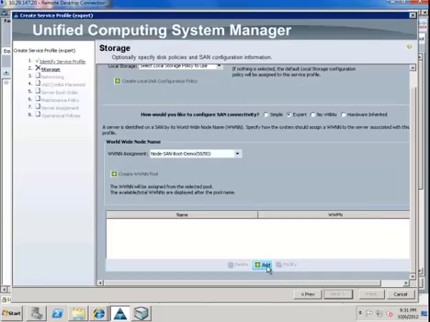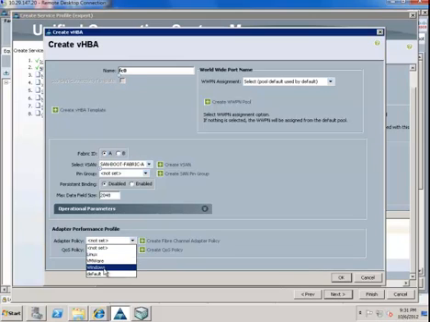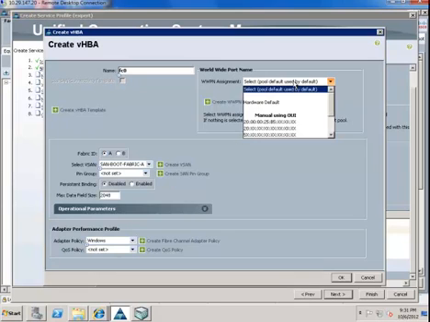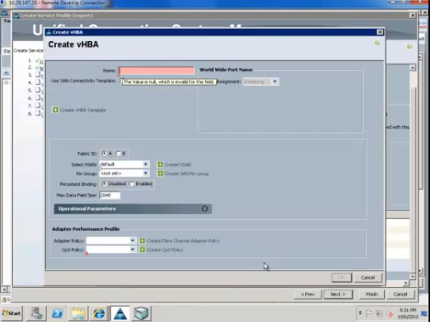I'm going to add my VHBAs. The first one I'm going to call FC0. I'm going to leave it on Fabric A. I'm going to select the vSAN I configured earlier called SAN Boot Fabric A. And since this is going to be a Windows boot that we're setting up, I'm just going to set the adapter policy as Windows. Up here, again, I'm going to choose the WWPN assignment from a pool that I had created earlier. Hit OK.